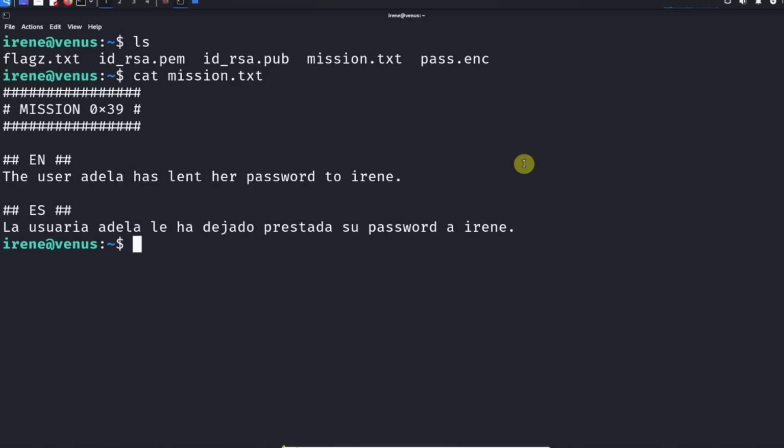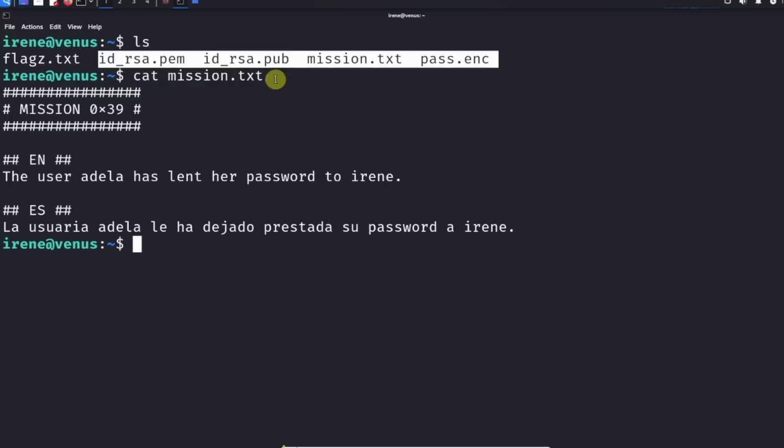So what is going on? It says the user Adela has lent her password to Irene. So the next user is the user Adela, and they lent their password to Irene. So what does that have to do with? It has to do with these three files over here.